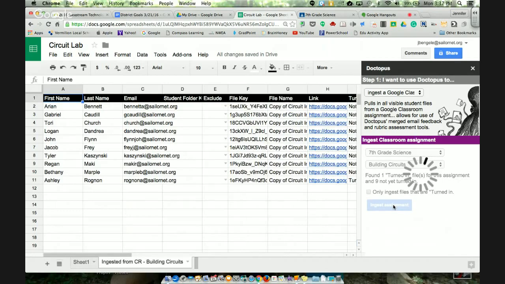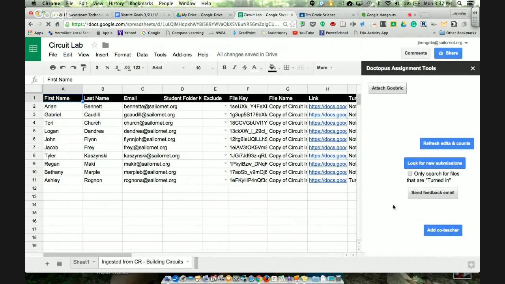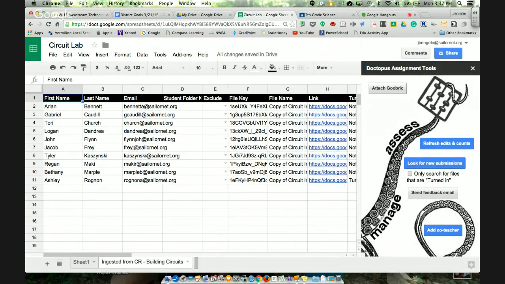And so what Doctopus does as an add-on is it takes all of those links to those assignments that belong to the students, and it condenses them into this one single sheet that you can see right here. So I can click each of these links and it will take me to that student's work. And at this point, you'll notice that on the right-hand column, it also gives me the option to attach a Goobric. Now, Goobric, as I mentioned, is a Chrome extension.